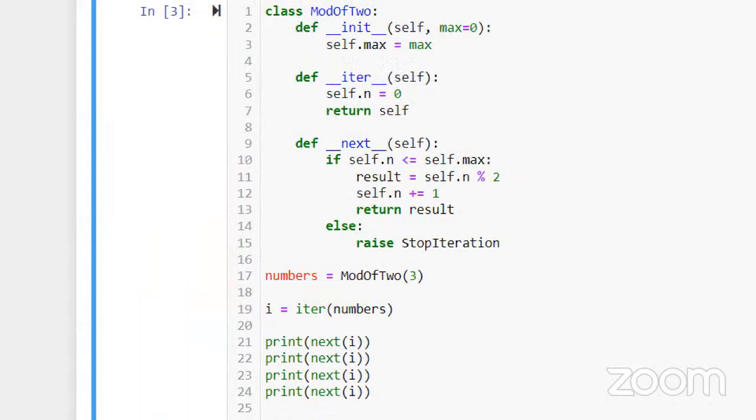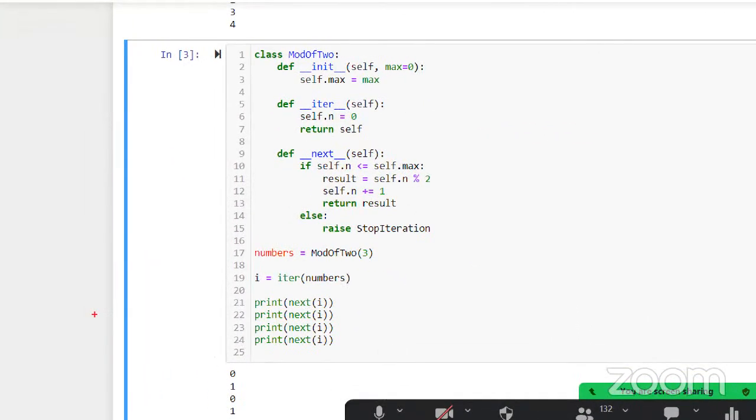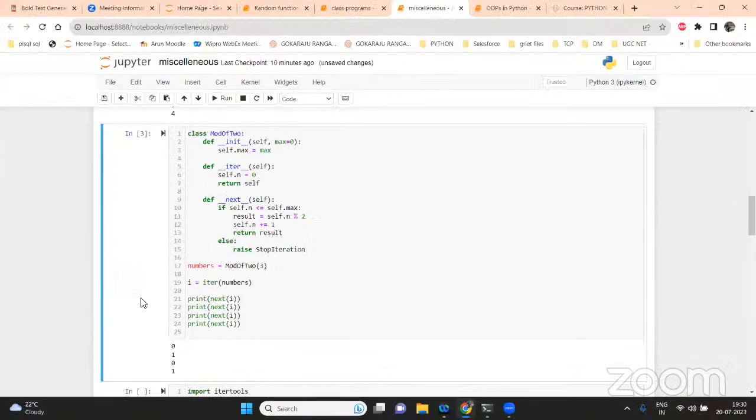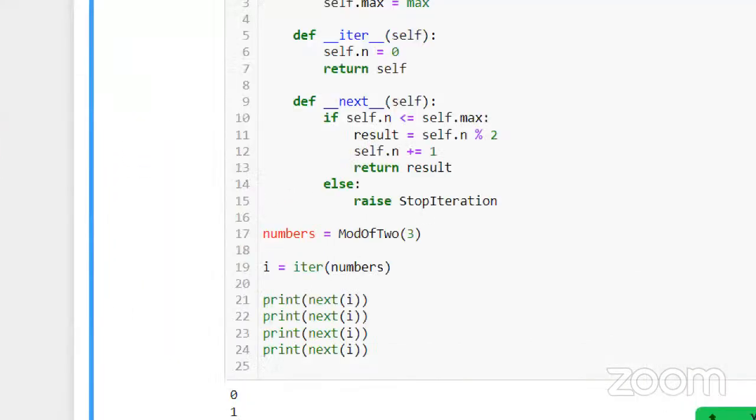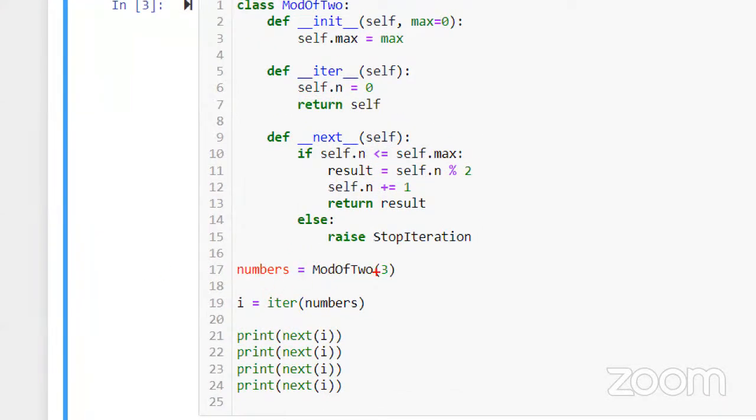So here also I'm using the concept of the raise keyword I told you now. So if you see here, I'm sending some number 3 to the class. We are using the class concept here, creating the object number, sending 3 to that. So what does it mean? We are initializing the max value as 3 for this particular class, and we are calling i equal to iterator numbers. Okay, we are calling iterator numbers.